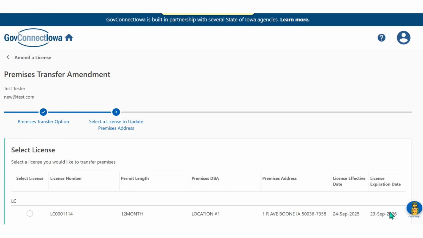You will then need to select the license you would like to transfer. These licenses will be listed by license type. I will select my LC license and will then click Next.